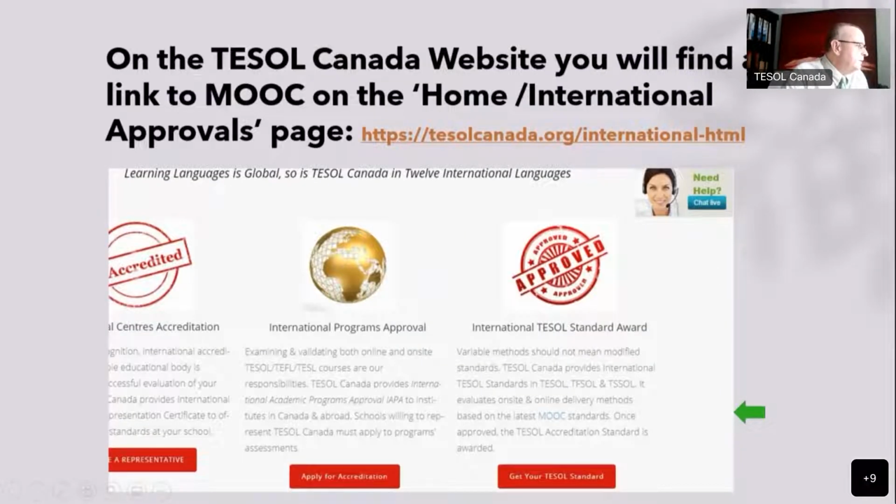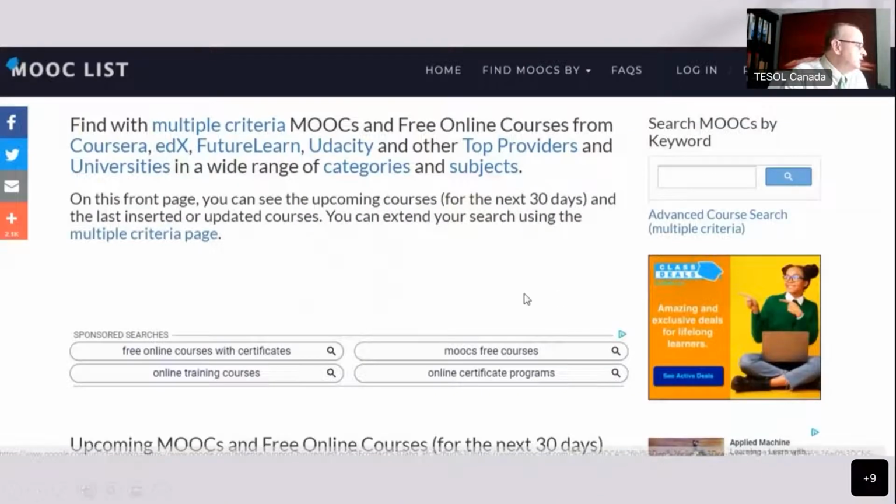On the TESOL Canada website, you will find a link to MOOC if you go to the home/international approvals page. And this is a screenshot of that page. And you see the word MOOC right here in blue letters. If you click on that word MOOC, that will also take you out to other platforms that have MOOC courses. It takes you to this page. And the MOOC list, so from the TESOL website, you can go to this MOOC listing and you can find many platforms that offer different MOOC courses here.